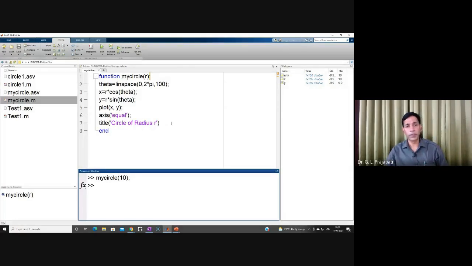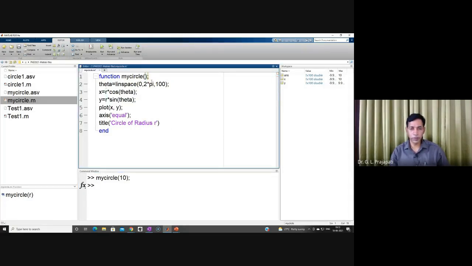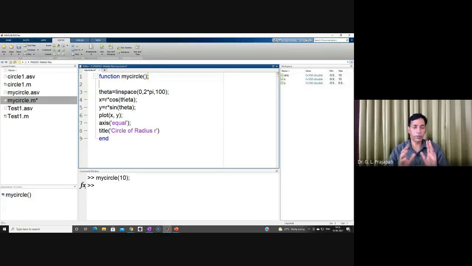Now you can remember that if you don't want to enter the value, you can ask the user to enter the radius. If you want the user to enter the radius, you don't require to take the value my circle r. You don't require to take the argument here, means the argument list is empty, means you are not getting any value for the radius. So how would you know the radius? You have to ask the user to enter the radius. So how can you ask the user?